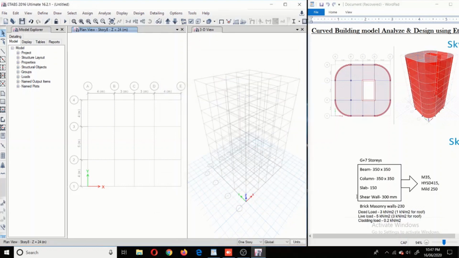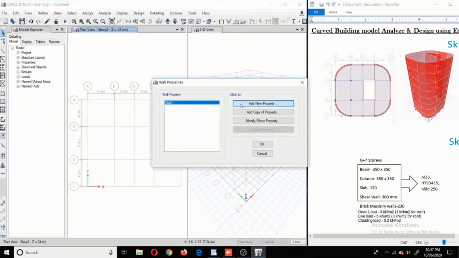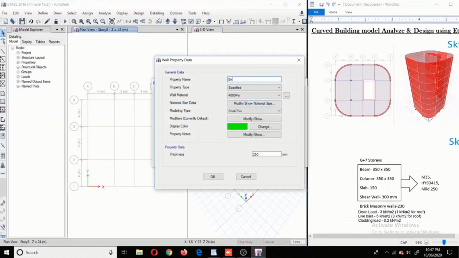After that, we have to define wall, two types of wall section, that is shear wall of 300 mm and brick masonry wall of 230 mm.